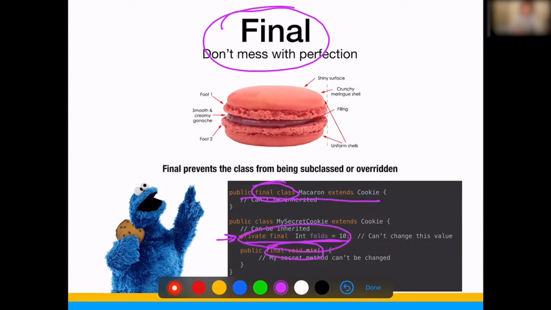So we can't override that int folds, but if we wanted to use it, we couldn't change the value of folds. Correct. Yeah. It's just a way of saying this is read only, and you cannot change it. So it's a mechanism of safety, if you want to use it that way.